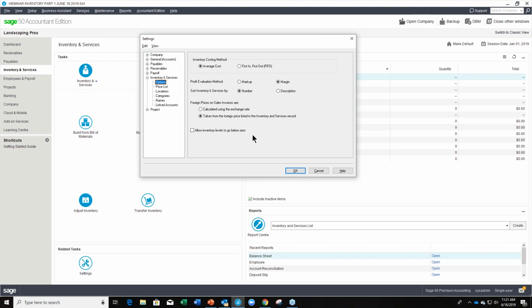In part 2 next week, with the new features that we're going to be going over, I think that you will find that there is a lot less need for you to click on allow inventory levels to go below zero. So stay tuned for some exciting things there.